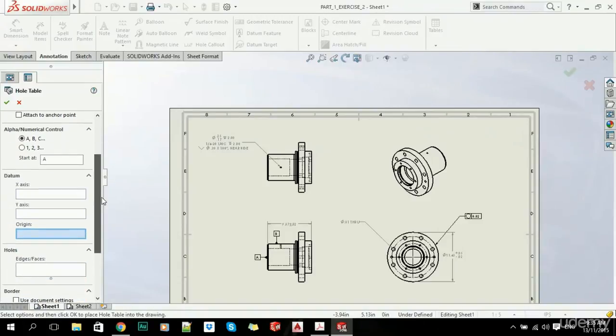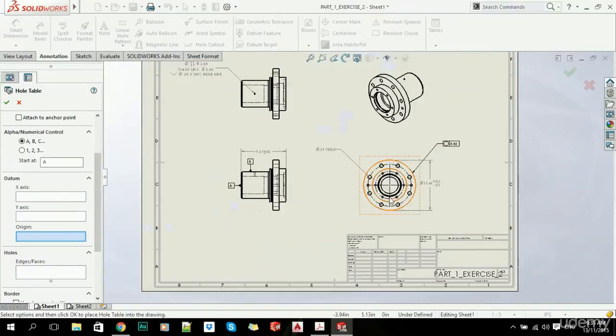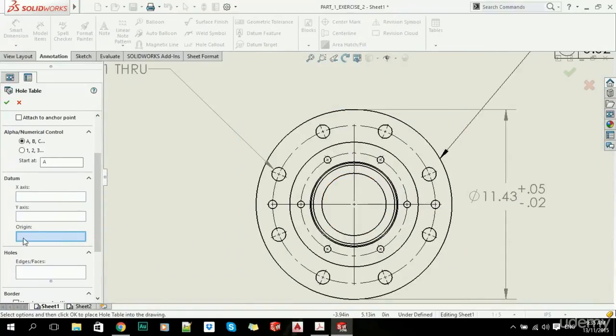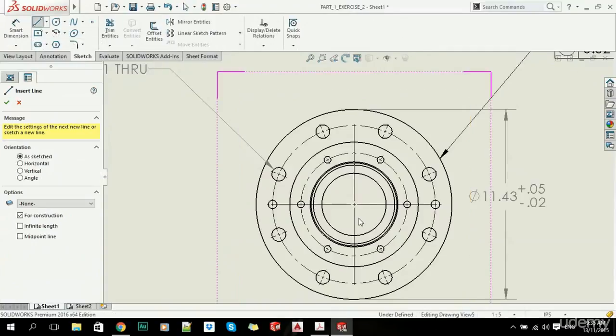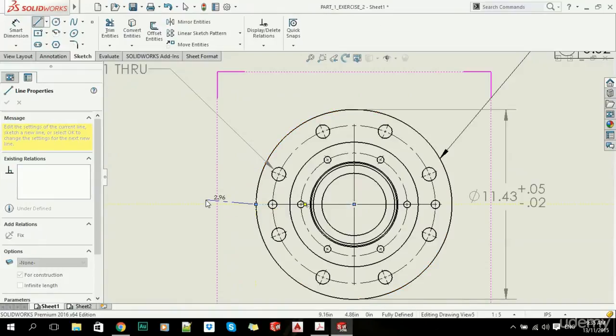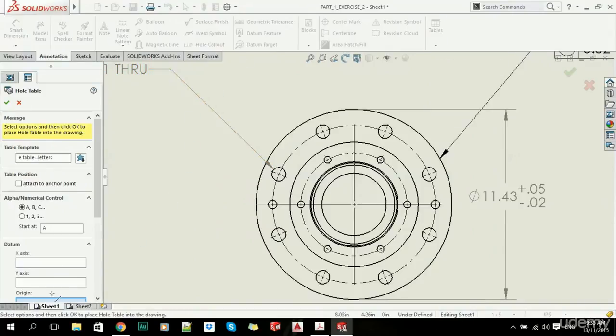Now what happens is that you need to specify either your two axes or your origin. So let's just specify our origin. Now we don't want that. Let's just delete it. Let's first create a center line here going all the way there. Now if we go to tables hole, we can specify this point to be our origin.